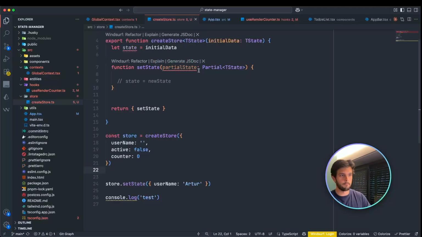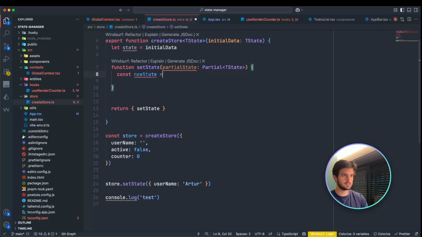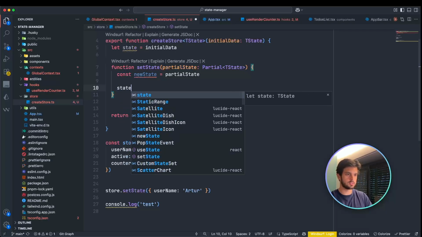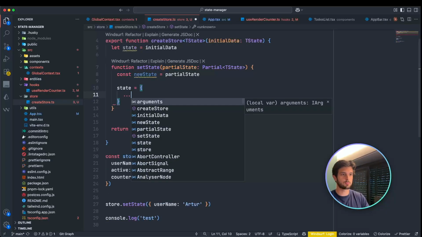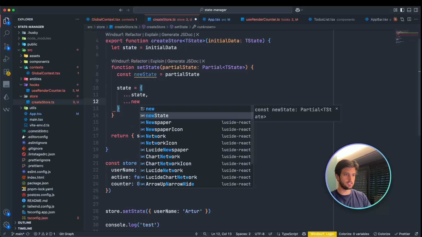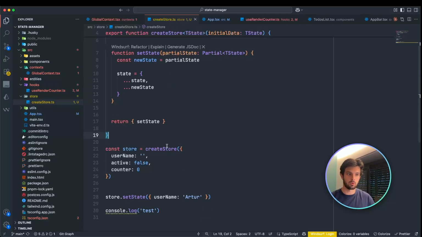Okay, so let's just do it like this. Let's take the states, and now we're gonna have the new states. So let's just do a const newStates equals to that partial states. And when we merge it all together, basically what we need to do is just change that states. We'll be spreading that state to keep that information, and also spreading that new state that we are receiving so that we can merge it all together without changing the other properties. So we can see right now that we don't have any errors, okay?